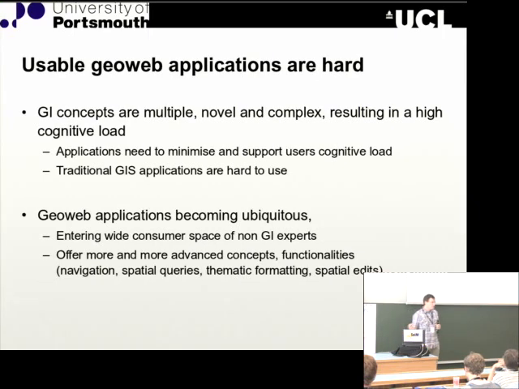And this is hard. GI concepts are multiple, novel, and complex to novice users, resulting in a high cognitive load, especially if you go beyond the simple map, pan, zoom, looking at data approach and try to implement data contribution functionality. And in the past, this has been confined to traditional GIS applications. Due to multiple factors, most traditional GIS desktop software packages today are hard to use for novice users. You need training, you need practice, daily practice to be able to use them efficiently.